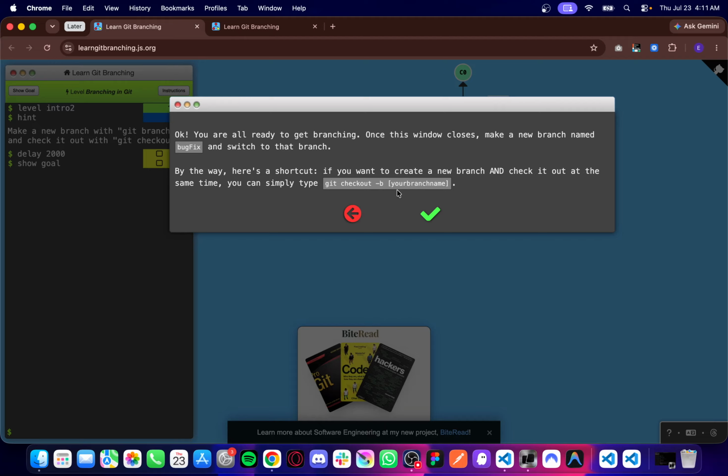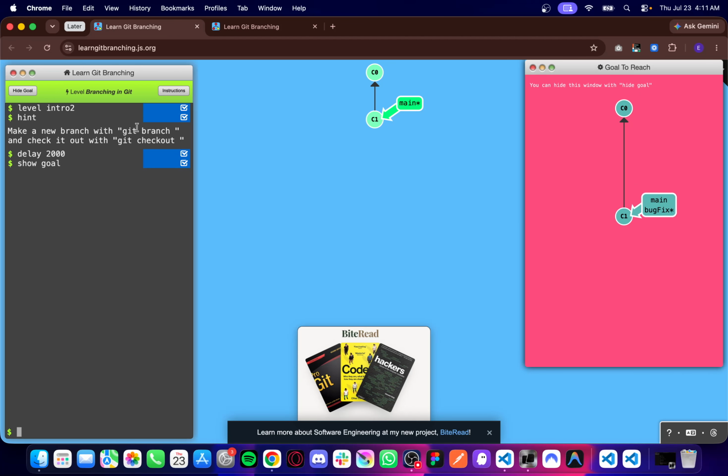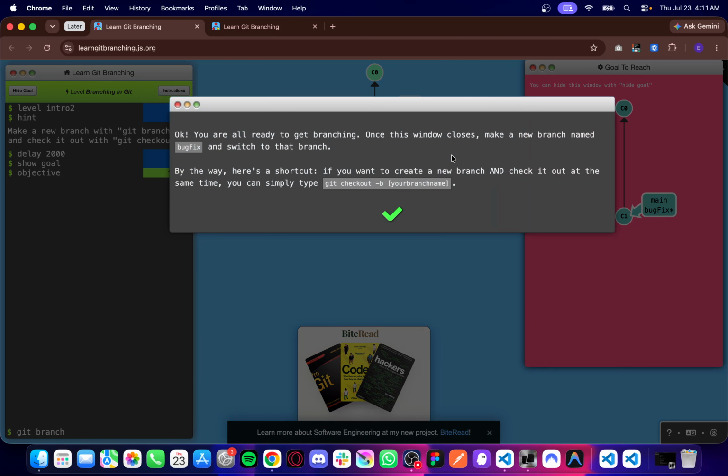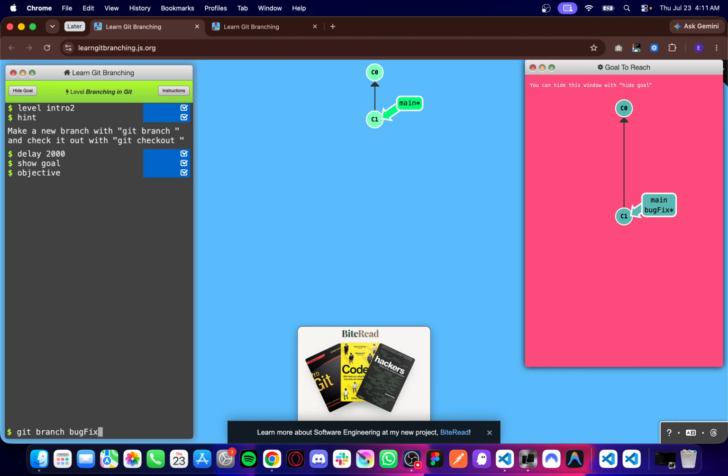But in this case, all we need to do is just do git checkout -b, which -b here is pretty much, I believe, just --branch, and then we're specifying the name of the new branch, right? So we're going to click on continue, and then see what happens. So you create a git branch. Let's look at the instructions again and see the name that was given to us. Bug fix. So we're going to say bug fix.